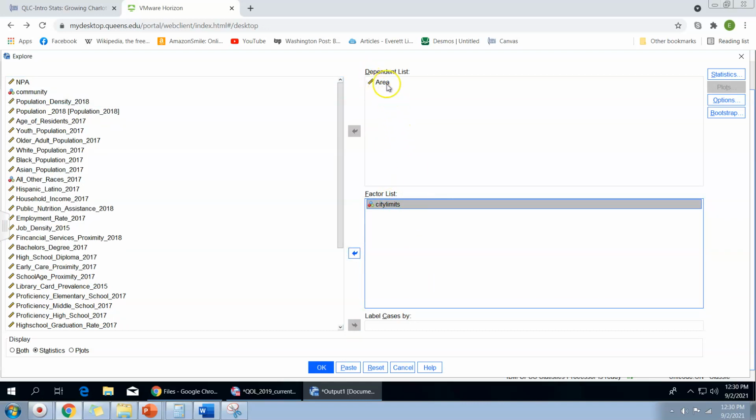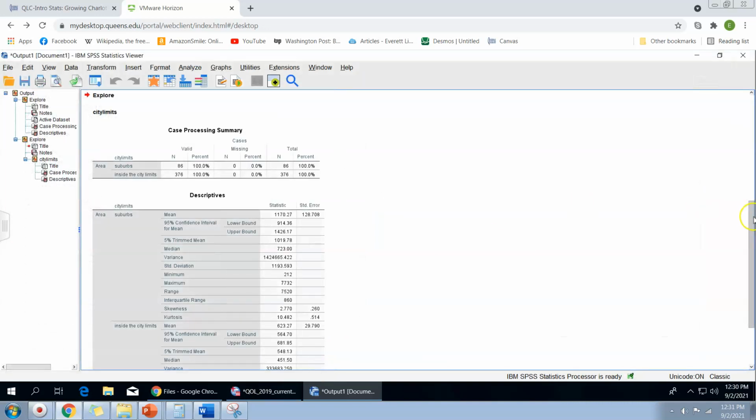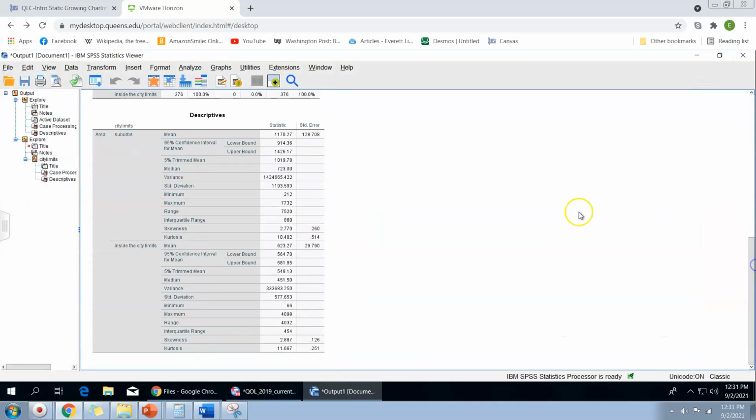Now, we have to be careful here and not to switch these. You always want to put your numeric variable in the dependent list and then your nominal level variable in the factor list. Okay, if you get those mixed up, it's going to look weird. So we'll click OK. And that's going to let us compare that.